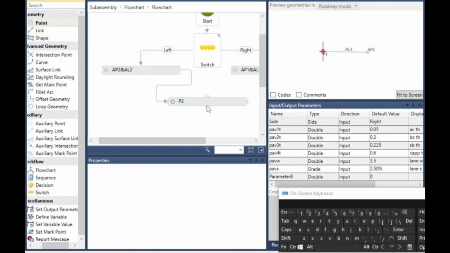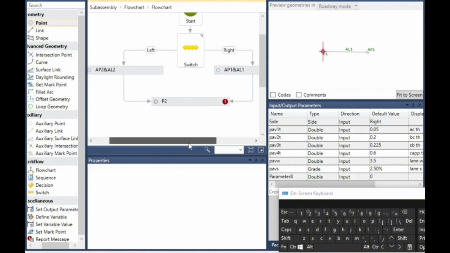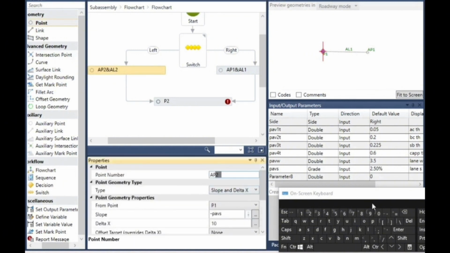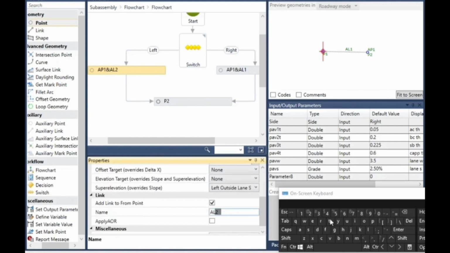After finishing this, insert a point, and delete this one for our chart beauty only, and connect the above two auxiliary points to this point. The other important thing, we will change the name of AP2 and AL2 to AP1 and AL1. The two links must be identical.